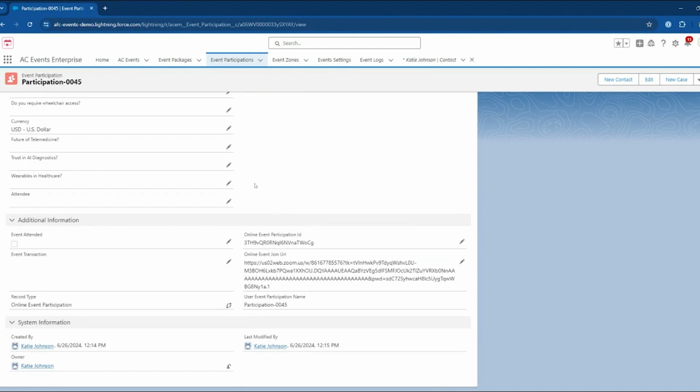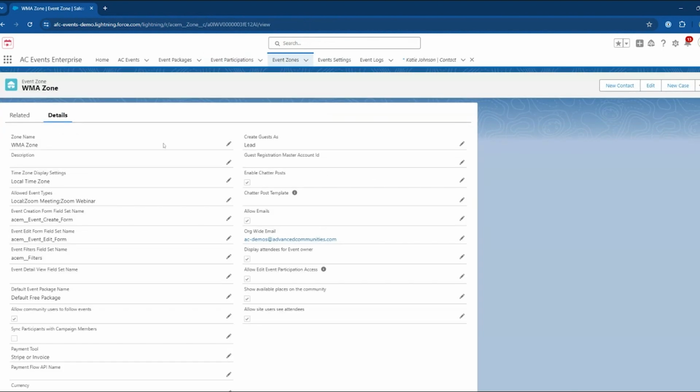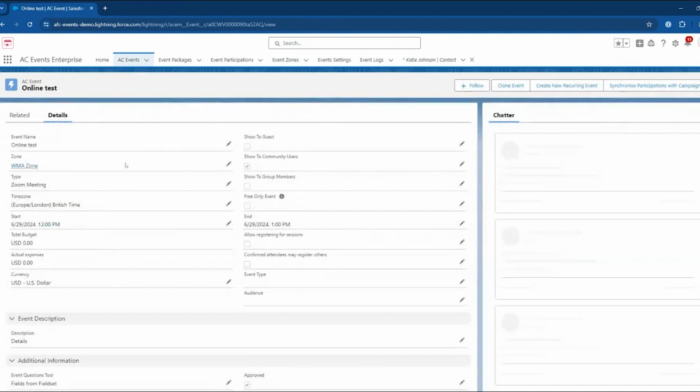Another important thing to mention is that on the zone level, you can define what event types are available in this zone. For example, you can enable only Zoom meetings and leave Zoom webinars disabled if you don't have a particular license for Zoom webinars. Last but not least, creating online events in Salesforce with the AC Events Enterprise package is possible only with a paid Zoom license. You can't create online events in Salesforce if you're using the free version of Zoom.